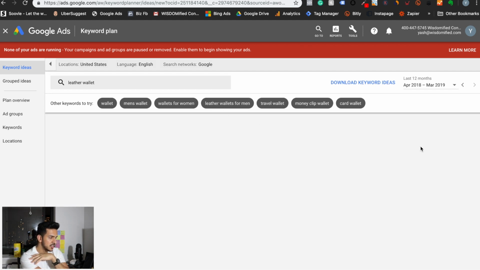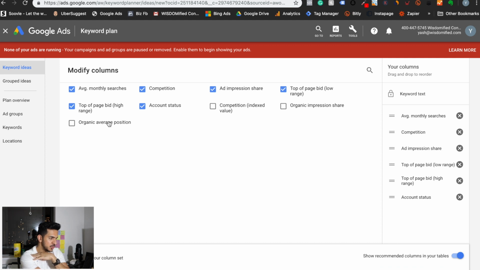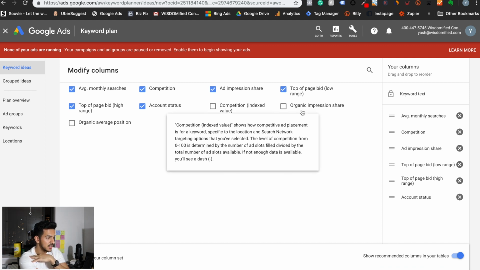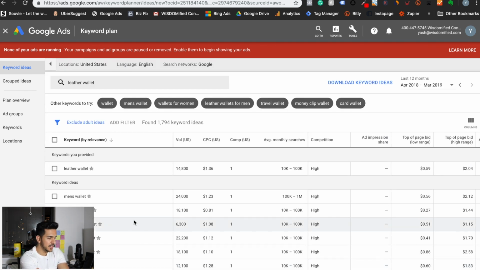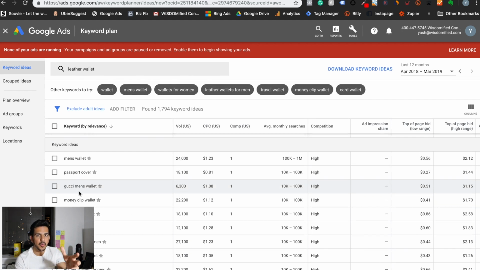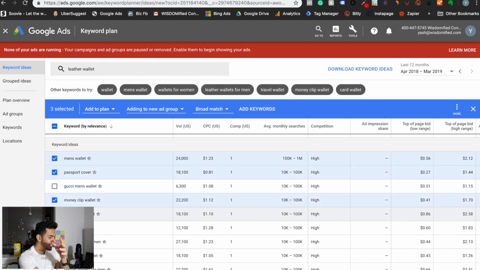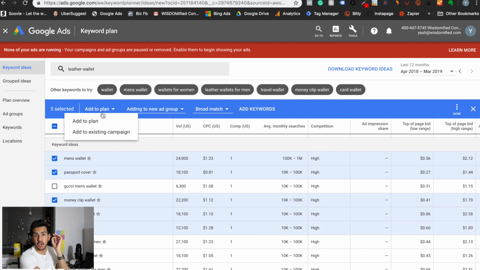And then you could actually click onto columns and select what you want to see. You want to see organic average position, competition, organic impression share, all the good stuff, and plan around it. The good thing why I recommend Google Keyword Planner above a lot of other ones is because you could just select the ones that you really want and quickly add to plan. You could create a plan, add it there, and then go to your ad, create an ad, and then import everything directly from the plan. So this is my first one, the first one that I personally recommend.